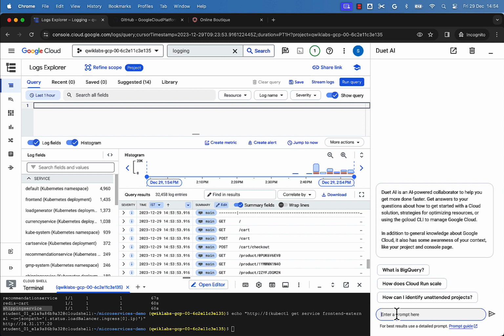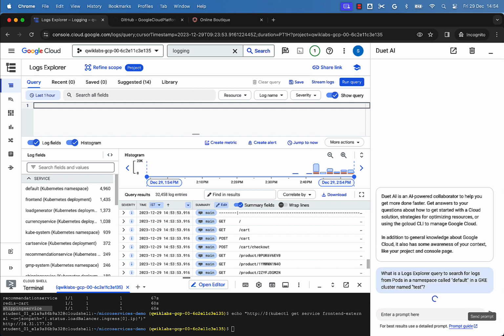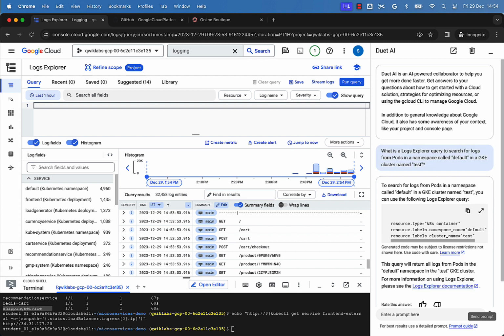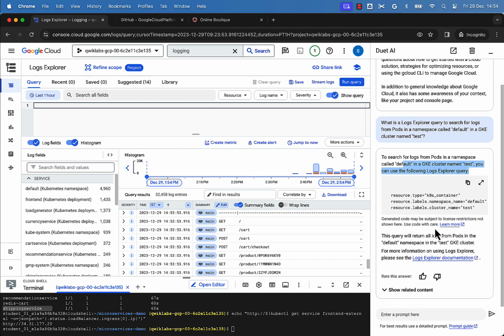Alright, so we want to check certain logs, and I want to check with Duet what is the Log Explorer query to search for logs from pods for a namespace called default in a GKE cluster named test. So it provides me the exact query with all these variables fitted in, so I can use that directly on the Log Explorer to get what I want.